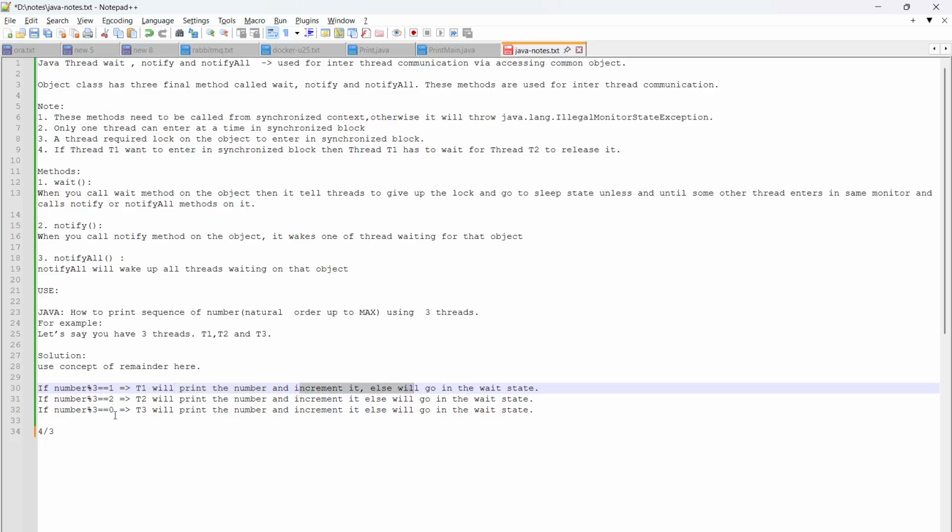So when T3 is printing the number, definitely at that time these two threads are in waiting. When it completes printing, it will notify all the waiting threads that now you can wake up. So at a time one thread is working to print the number, while at the same time the other two threads are in waiting state. We have a practical section or a demo, so let me run this program.